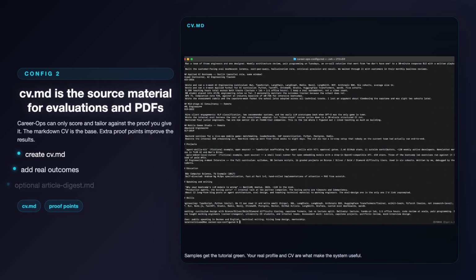The second core file is cv.md. This is the source material for evaluations and tailored PDFs. If the CV is thin, generic, or outdated, the downstream output will be weak. CareerOps cannot invent your best proof points responsibly. It needs your real experience, measurable outcomes, projects, and role fit.